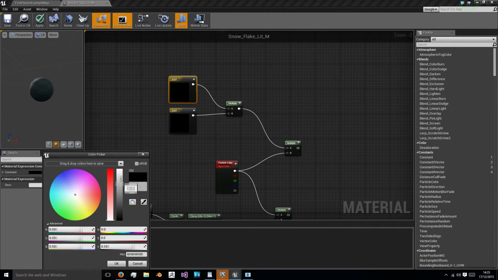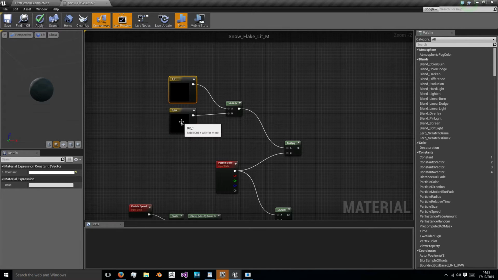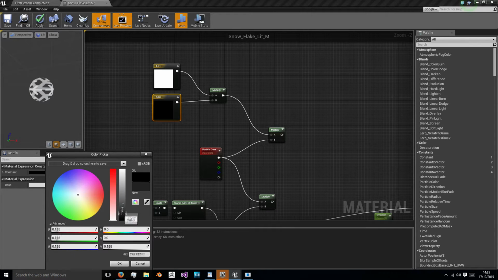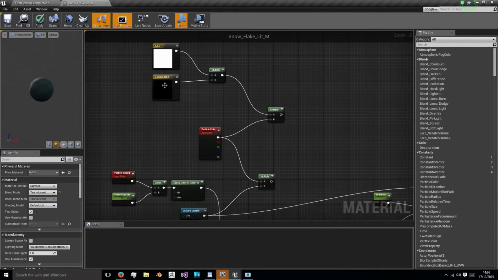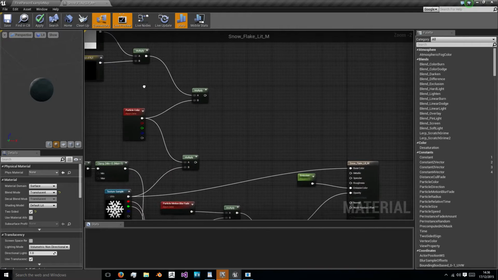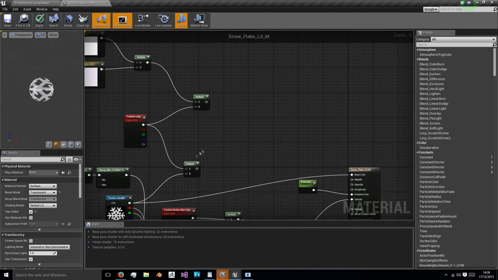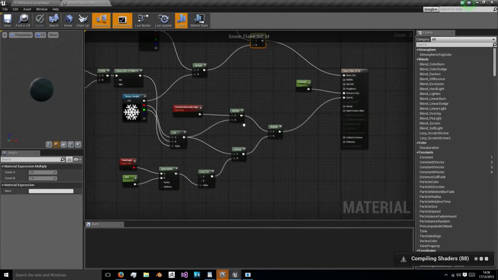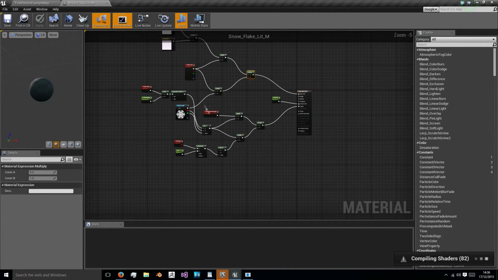So in the top one, go for white. Click OK and let it update. It's going to update, just give it a moment. And that's going to be our snowy colour. And then what we want is maybe a little tint of blue. Click OK and that will update as well. And then we just multiply these two colours together and put that as our base colour and click Apply. And now we can use this material in the real world. Well, in the game world.